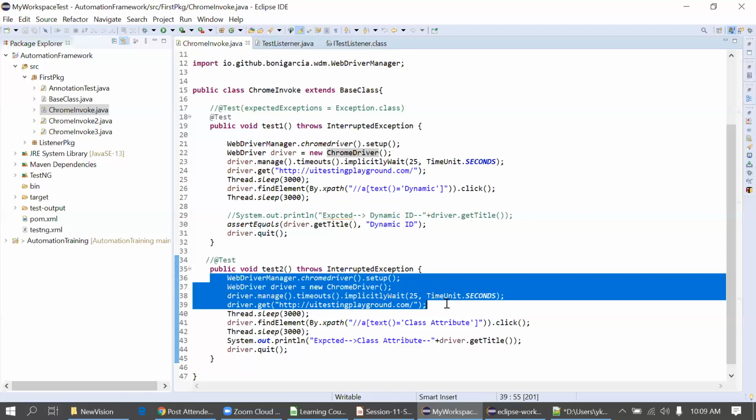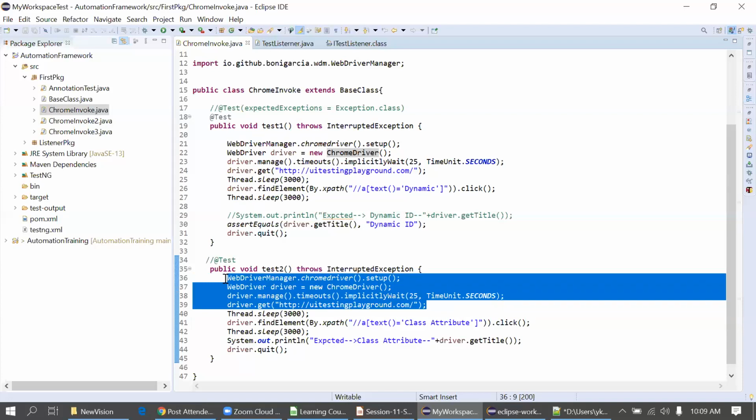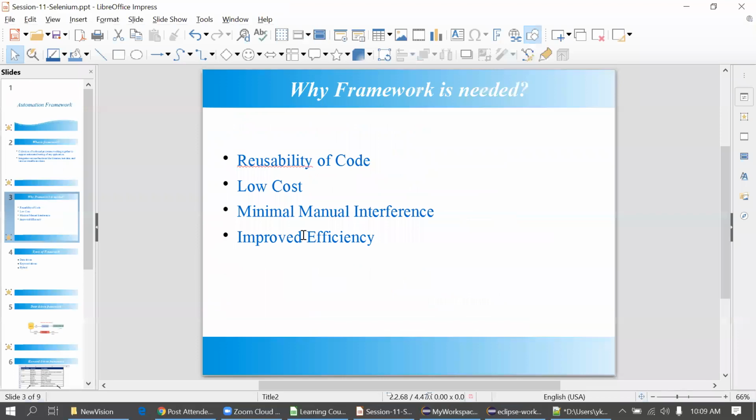So to avoid that, if you create a function, we will keep all the code in a different function, and we will call that function whenever required at the test case level. Again for driver.quit, we will create one method and use this method across all the test cases to quit the driver, to close the browser. These things are handled in the framework. So that is the reusability of the code.